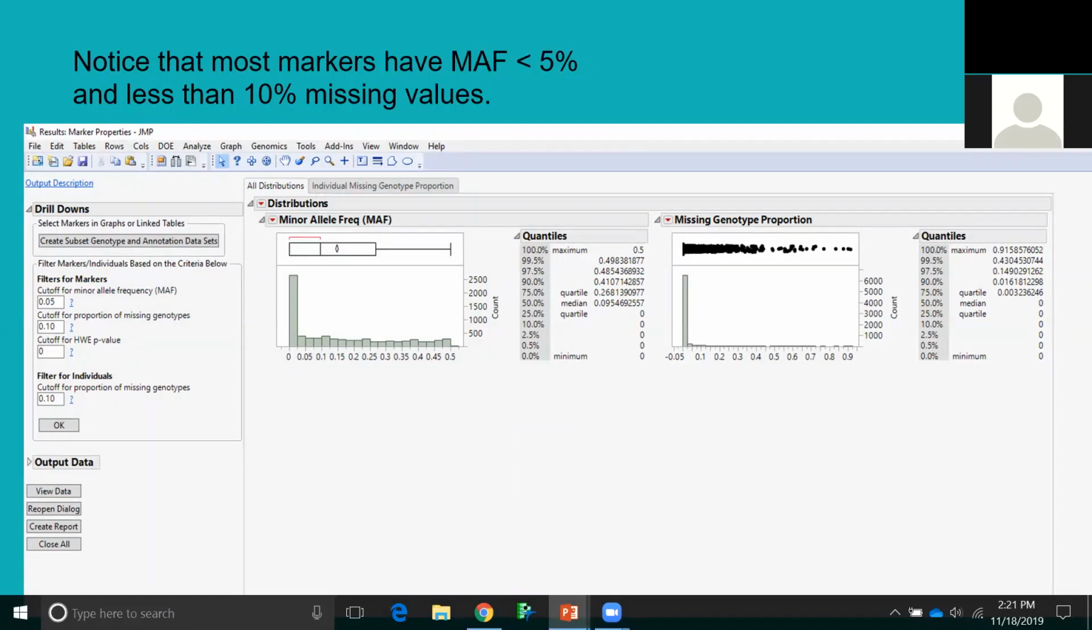The missing genotype proportion plot also shows us we've got lots of data with no missingness, but about the top 25% of the data has a little bit of missing data, and some of the genotypes actually have almost completely missing data. So we can filter to make sure that we're not missing genotypes for more than 10% of the markers. And then we can ask for the same for more than 10% of the samples.